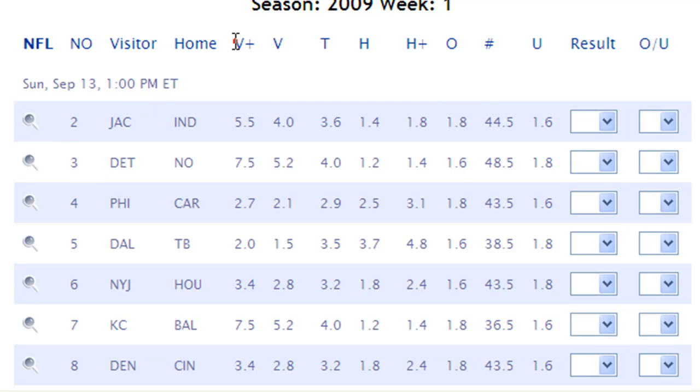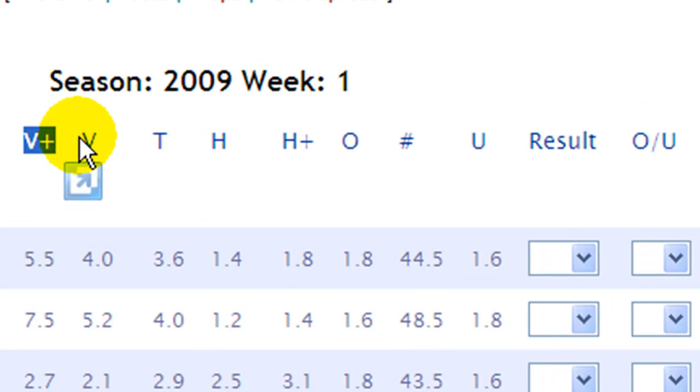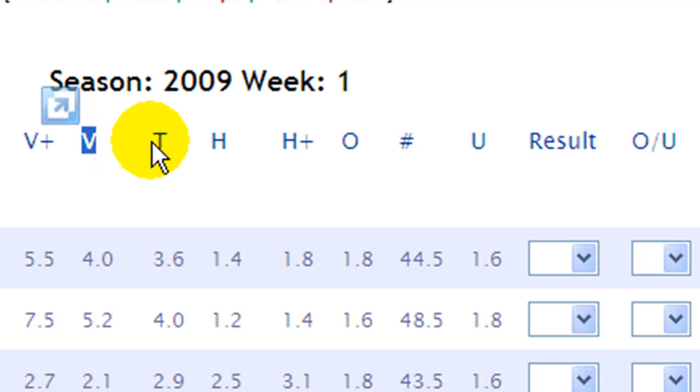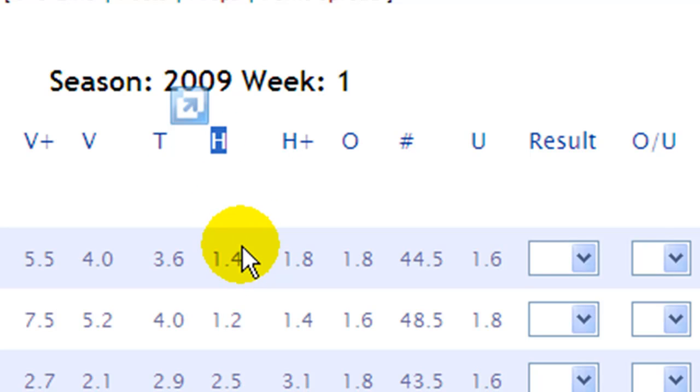So what you'll see is a column that says V+, which is, I believe, a victory by 8 points or more. V is a victory by 4 points or more. T is a tie, where even if either team wins by a field goal, it's still considered a tie. H is a home victory by 4 points or more. And H+ is a home victory by 8 points or more.